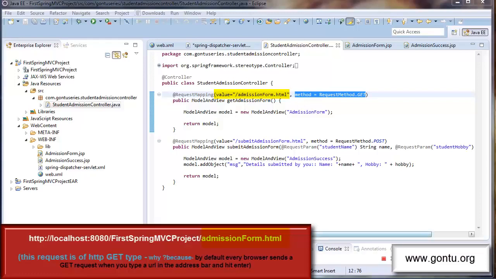So here in this case, in short, the request was of GET type and this method also accepts GET type and its URL pattern is matching up with this pattern. That's the reason the front controller made a call to this method.